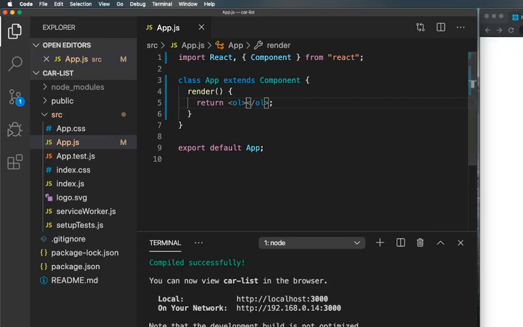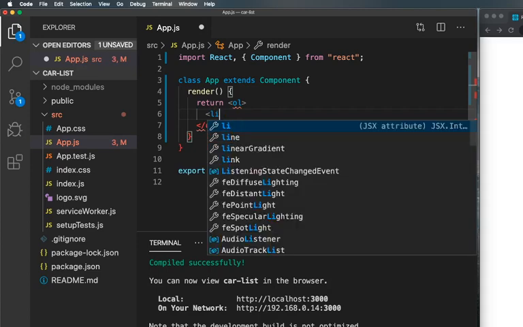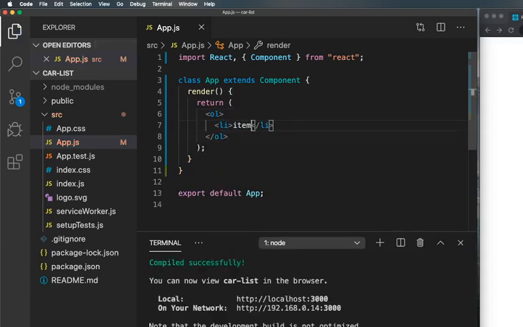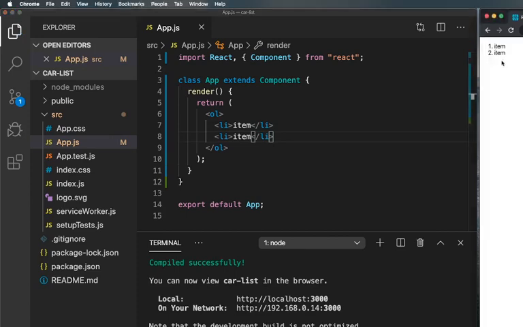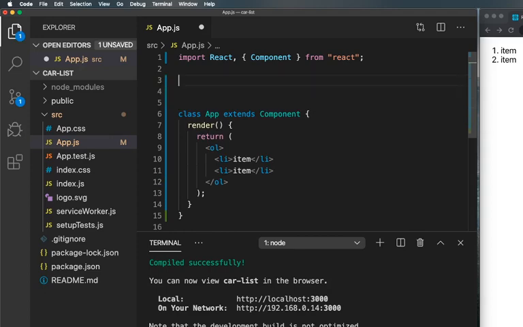So hit refresh, and we have nothing here. So if I go over here, and I put li item, and we put a second item, you can see that it says 1 and 2. Right? So let's get a list of cars.